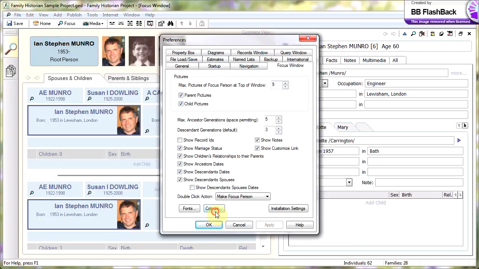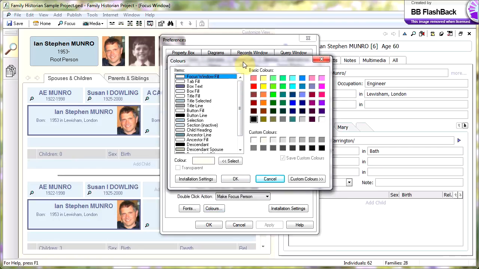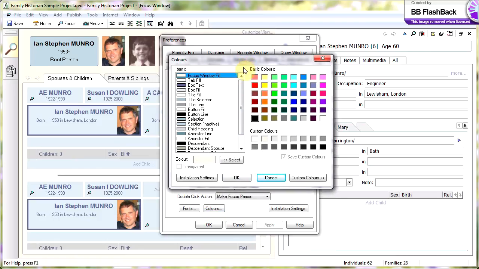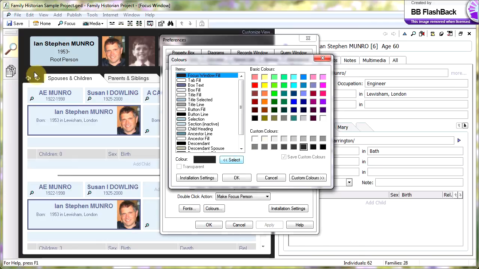focus window. So we click Colours, it'll give you a list of the colours going down the screen. So we can fairly simply work through this colour list and change the colours on the main screen. So for instance, focus window fill, we can go over to here, and if we want a high contrast dark background, we can click, say, a very dark grey like this one and click select, and you can see immediately that the colours change on the screen.